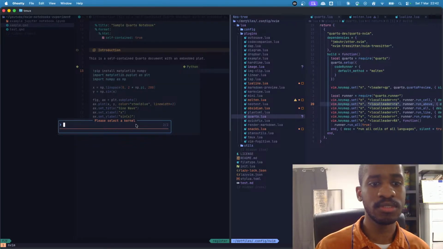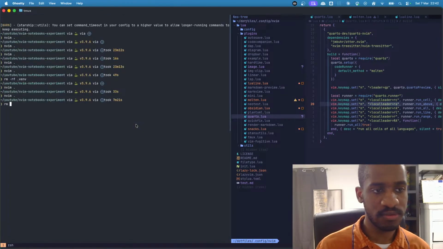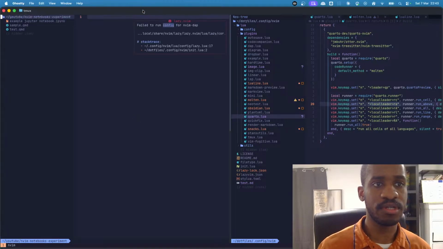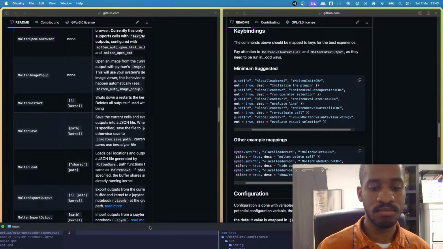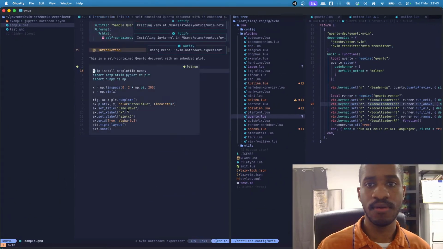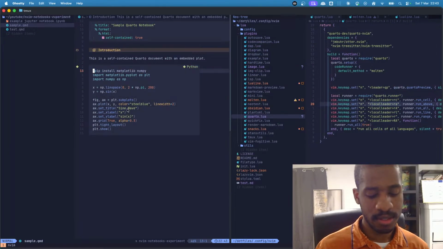Why are you asking me to select a kernel? I have one active. Why do I have two kernels here? If I do this again, do I have three? This is very interesting. No, I just have one. Okay.